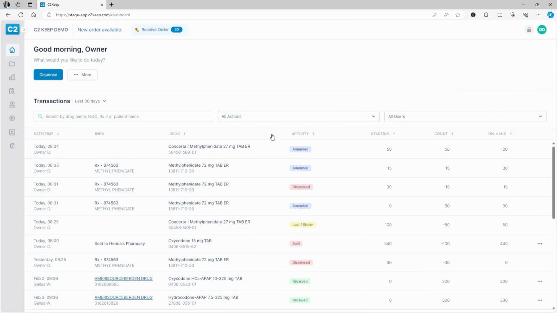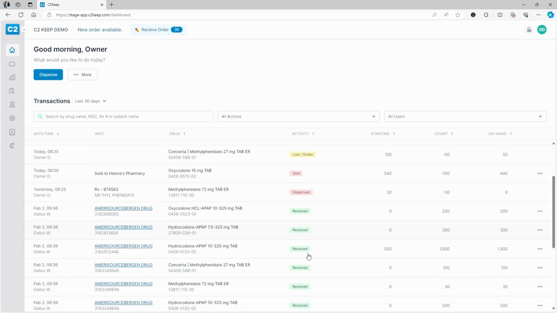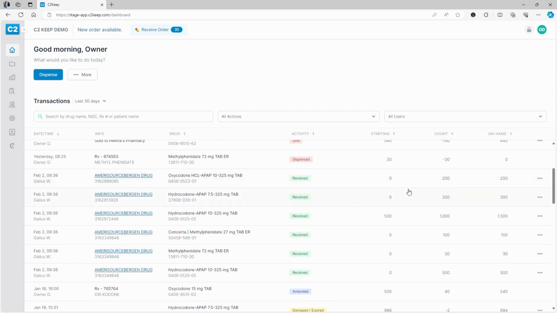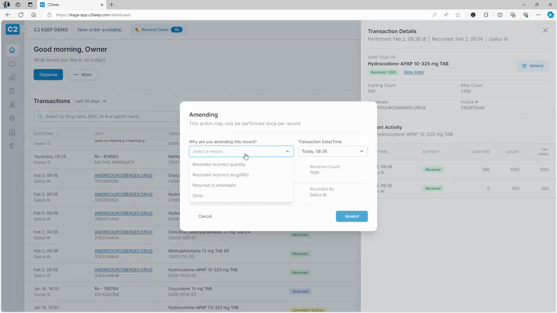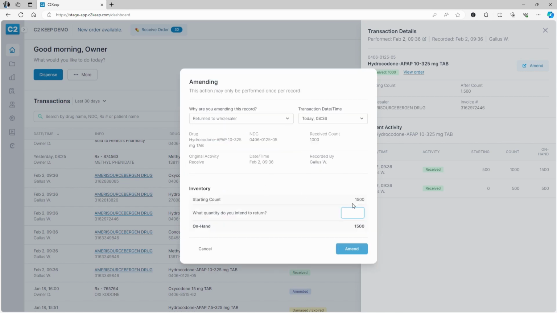Okay. The last example I want to show you is a received transaction. So you received this drug from the wholesaler. Well, let's look at this one, for example, where you have 1,500 pills. Now that's probably not too much, but maybe you just want your on hand to be 1,000. So you want to return a 500 count bottle. Since it's a received transaction, you can amend it. And for your reason, you can put returned to wholesaler. And then you're going to say how much you're returning. What quantity do you intend to return? 500. And it'll update your count as such.